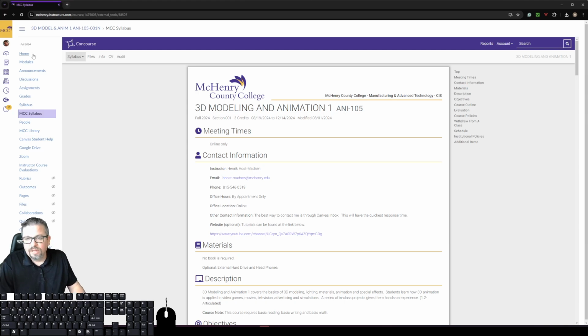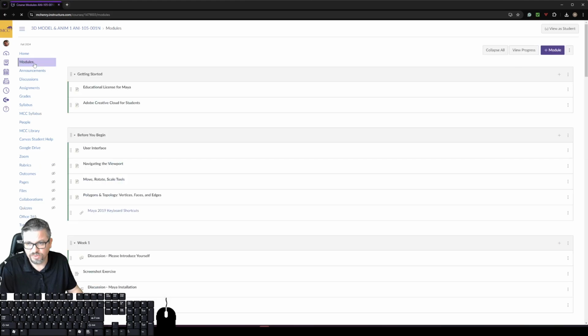So on this left bar is where you'll find everything that you need. You're not going to be able to see the rubrics, outcomes, pages, files, collaborations, quizzes. I don't have quizzes, so any one of these things that you can't see, it's just because you don't really need it. Here's Zoom, so there's a link directly to Zoom. But let's go ahead and dive into the actual course content right here under modules.